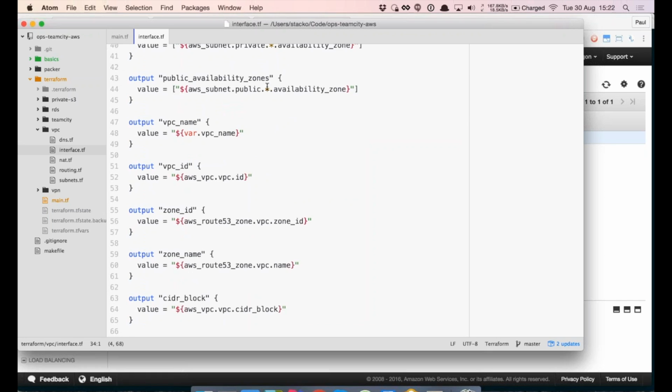Anything that's available within a resource that can be passed or outputted from the resource itself can actually be outputted from a module. And you can do complex interpolation inside an output to format strings, pass variables, or pass some information to the users.